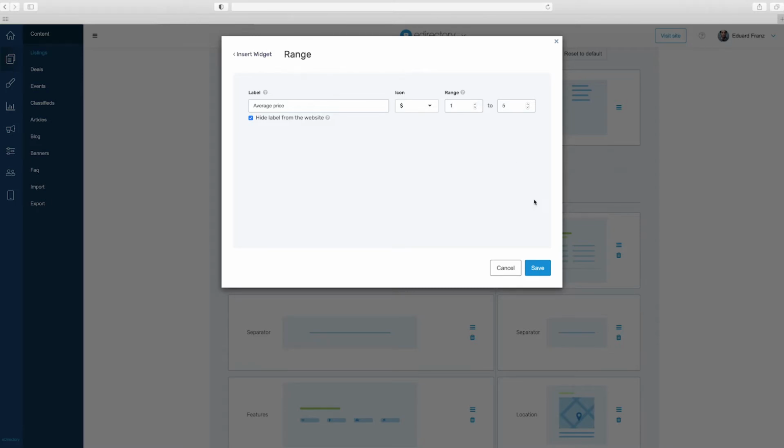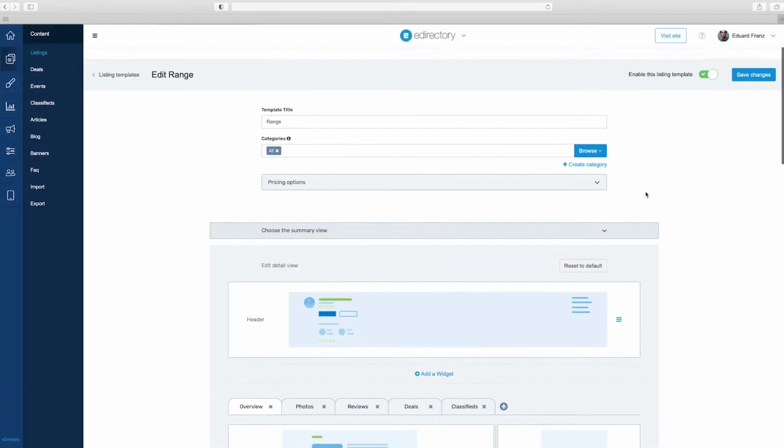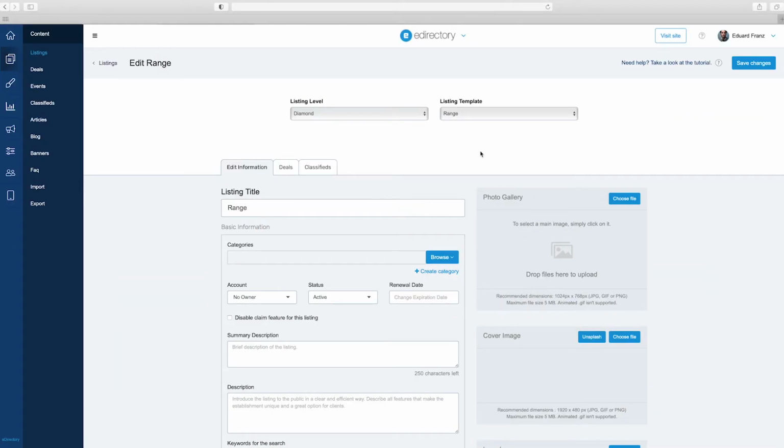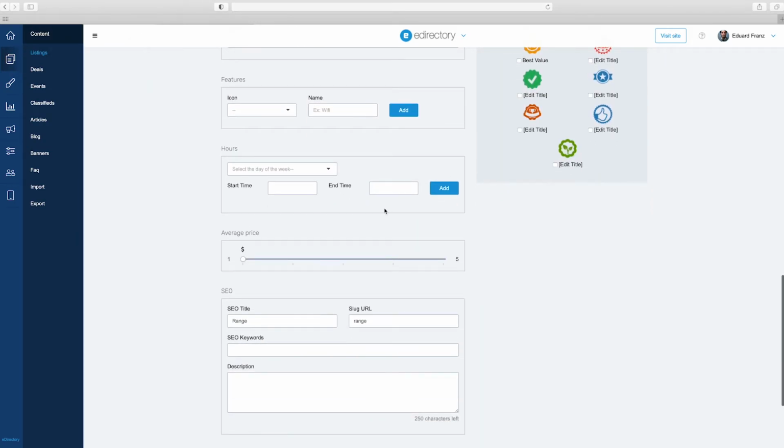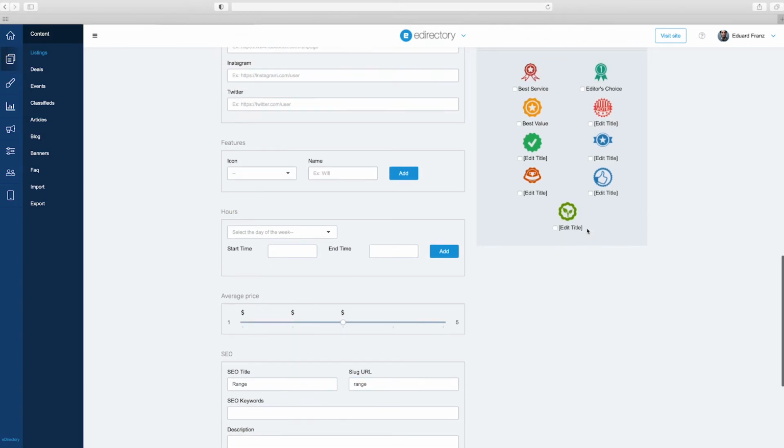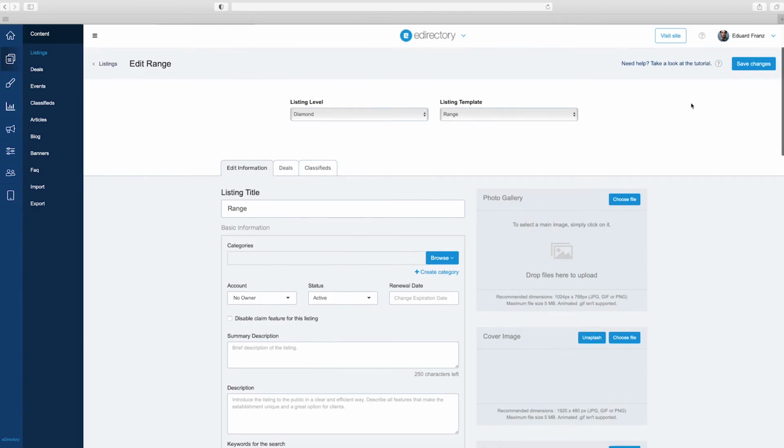Now, just save the widget, then save the listing template, and go to the admin page to create the listing. To fill in your range widget, you just have to go down to your page and select the average value in the indicator. The restaurant I am adding happens to have an average pricing, so I will select 3 dollar symbols. After that, just save and check the result.